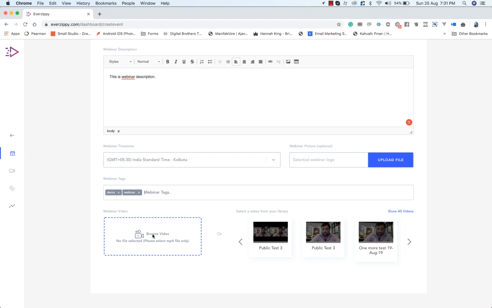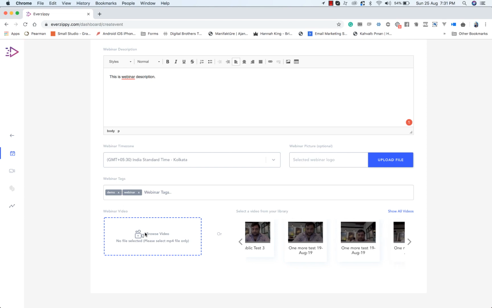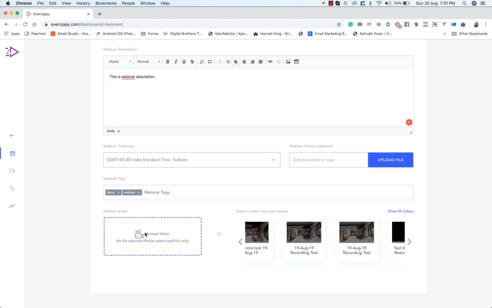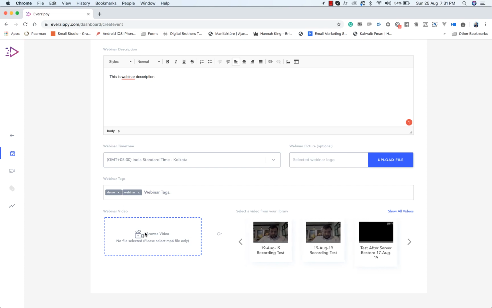Okay, if you have recorded an MP4 file using Camtasia or some other tools, you can upload it from here. Or if you have used our existing product, Meetzippy. So Meetzippy is a product for creating online courses, video courses, and recording mastermind sessions.